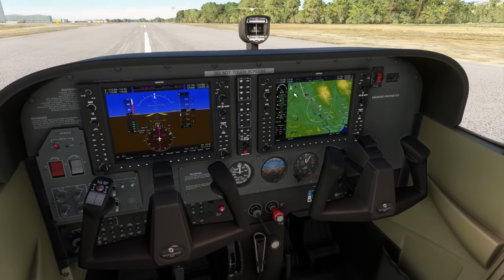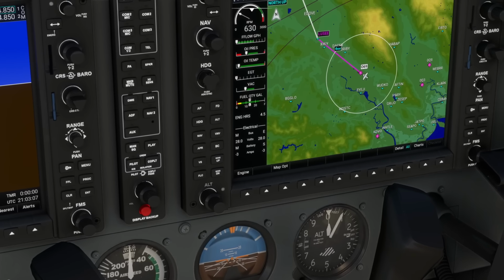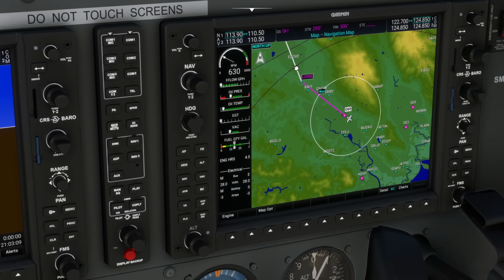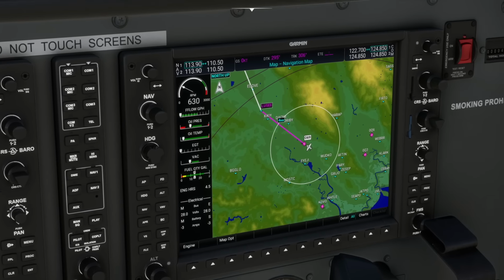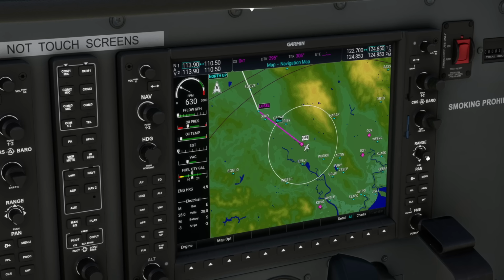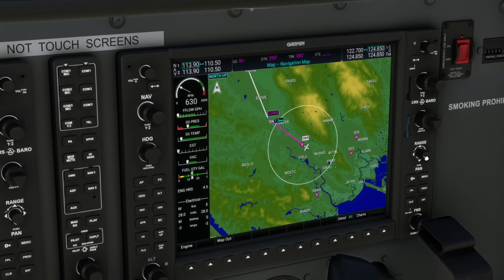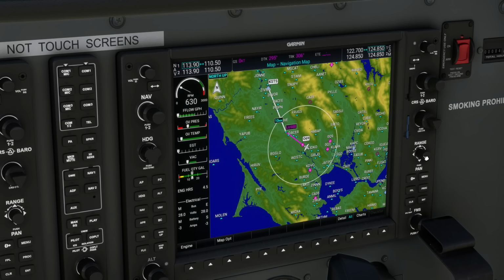Okay, so if we go and look across, you can see on the navigation display, our route is already programmed in. We can zoom out, so you've got a range knob over here. If we increase the range by rolling it with the mouse wheel, we can see the whole route. So by default in this Cessna, when you first fire it up, this map will be north oriented.